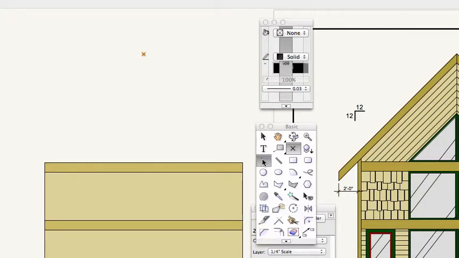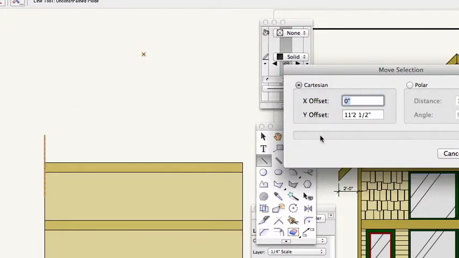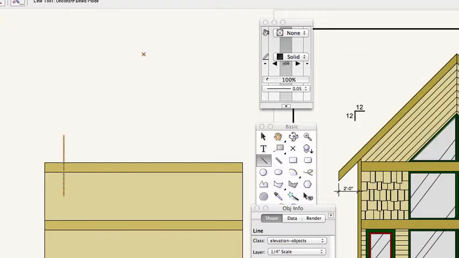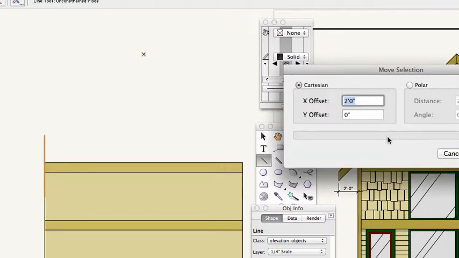Now I've got to deal with this eave. So I'm going to draw a line here. This is just a line that I'm going to do away with in just a moment. My overhang is 2 feet, so I'm going to move that line 0 in the x-axis and -2 feet, or 24 inches, in the y-axis. Forgot to put the negative in. Command M. Let's put the negative in. Okay, there we go.